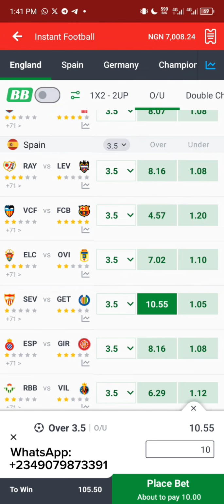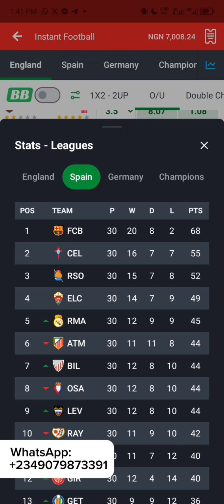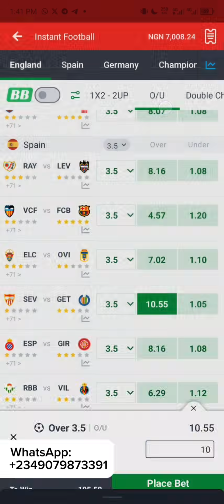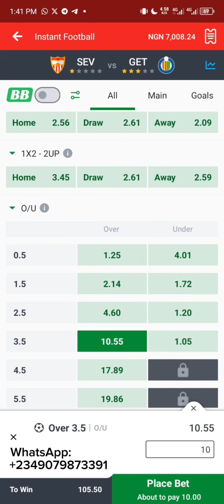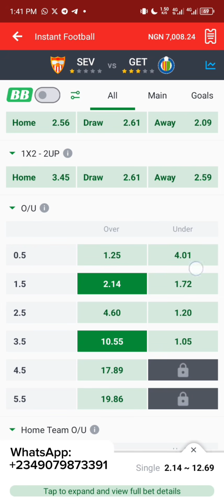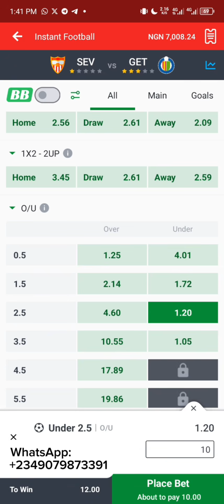So what we're going to do next is check if SEV, that is Sevilla, and Getafe are among the top 5 teams of the Spain section. Getafe and Sevilla are not among the top 5 teams. So we're going to go over here and check if the 1.5 is above 2 odd, and the 1.5 is above 2 odd. So since the 1.5 is above 2 odd, we're going to select the under 2.5. The under 2.5 is a very good one for us to go with.